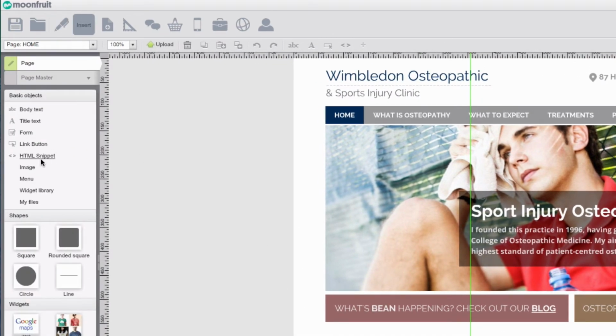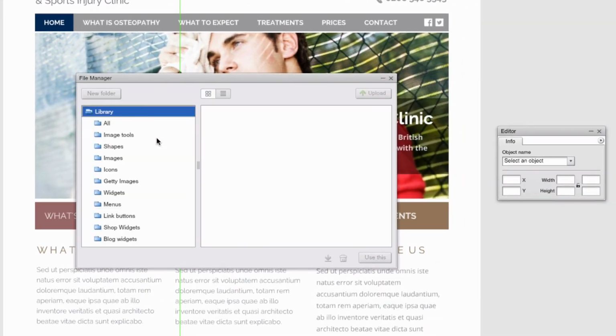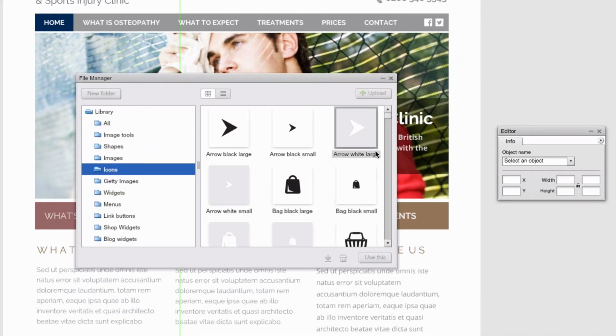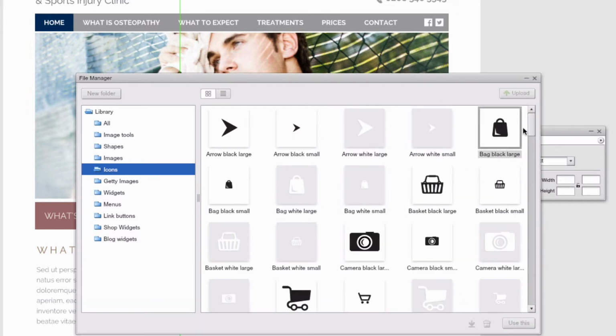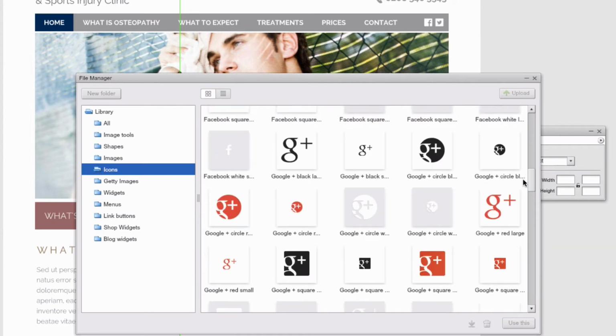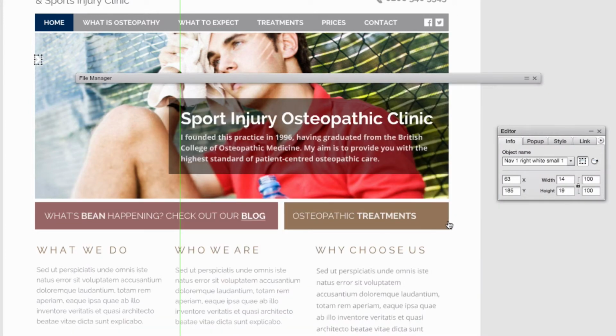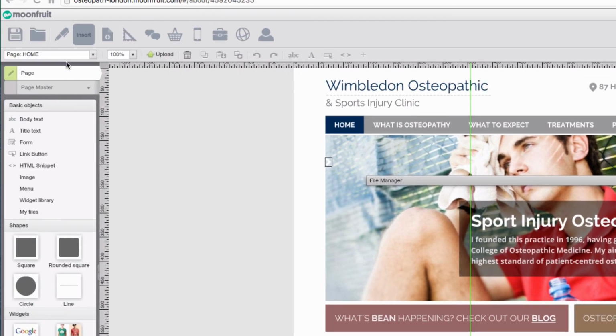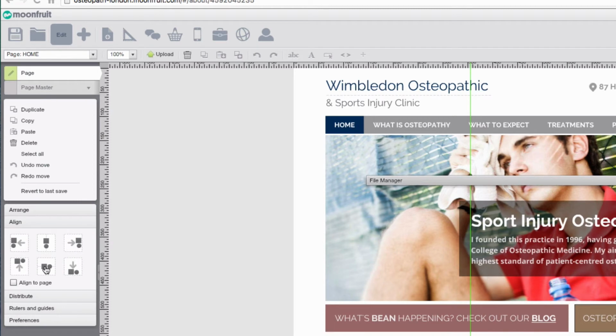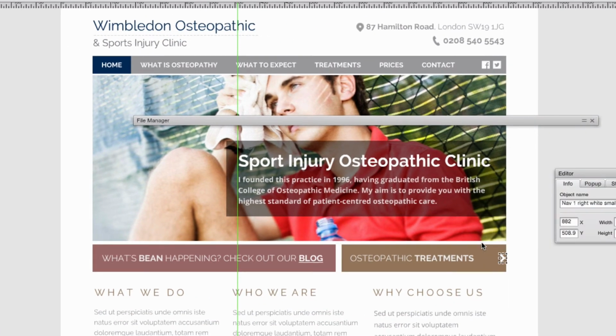So I'll click insert, go back to my widget library, go down to icons. I'll select an icon. Let's double click on that one, and then with this icon selected, I can select this object and then align that accordingly. Cool. Last thing I need to do is make this orange.